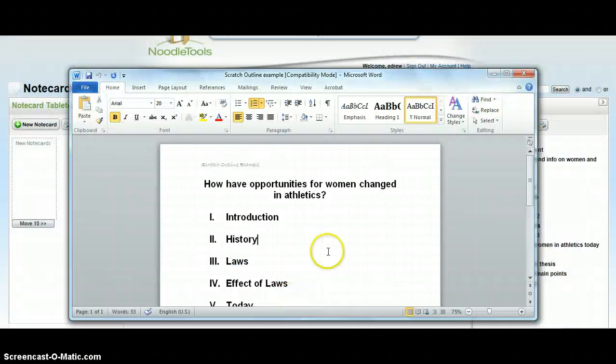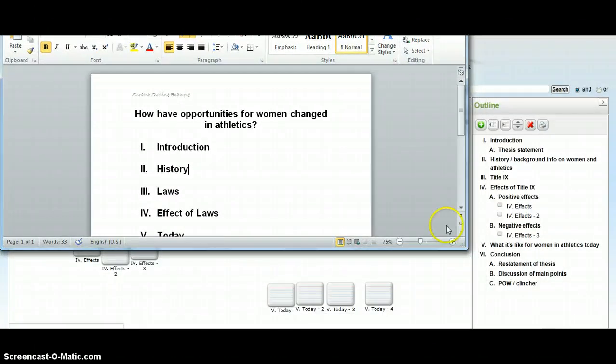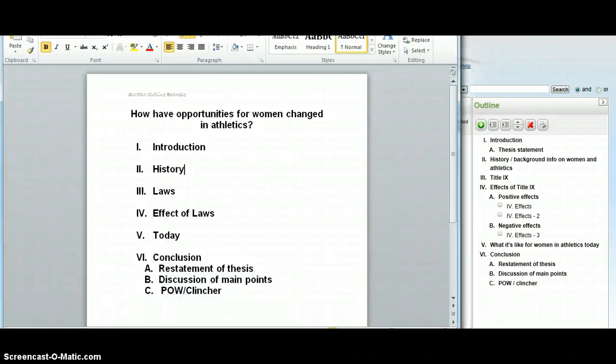So I'm going to minimize my window so that I can see, there we go. Okay, and I'll pull up my Scratch outline. Notice how it's right over NoodleTools right now. So there I'm able to see my Scratch outline on my Word document and my NoodleTools outline, or in this case, this will be your final outline. It should all look like this. I can see both, so it's going to be a lot easier for typing it.